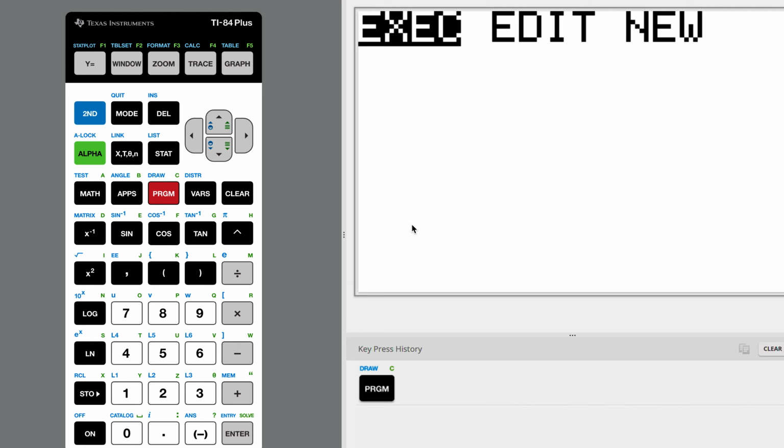Hello everyone, I am going to show you how you can use your calculator to program it to find the slope of a line. Now, you should only do this when you really know how to find the slope on your own using 2 points.